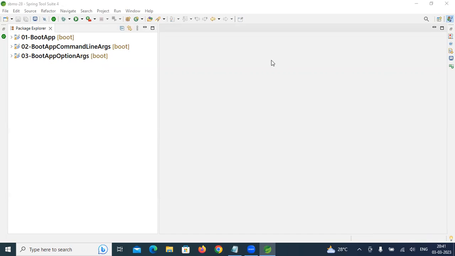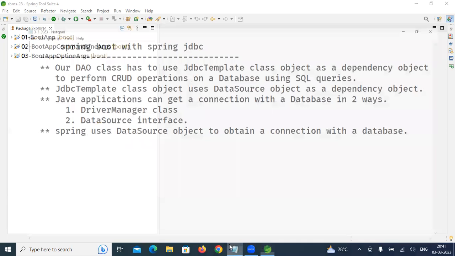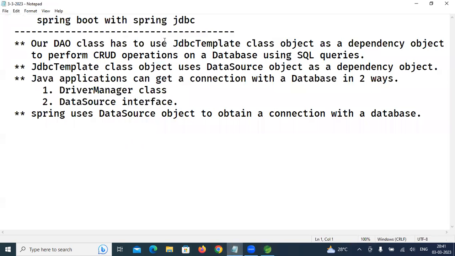I can start. Basically, we are just creating some simple Spring Boot applications before we enter into concepts like Spring Boot, Data JPA, and all those kinds of things. I told you we'll start with Spring Boot with Spring JDBC. In the last session, whenever you are creating any application in Java, if it wants to perform any operations on a database, it initially needs a connection with the database, correct?